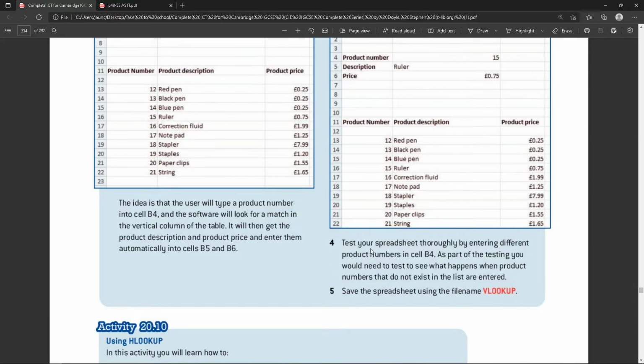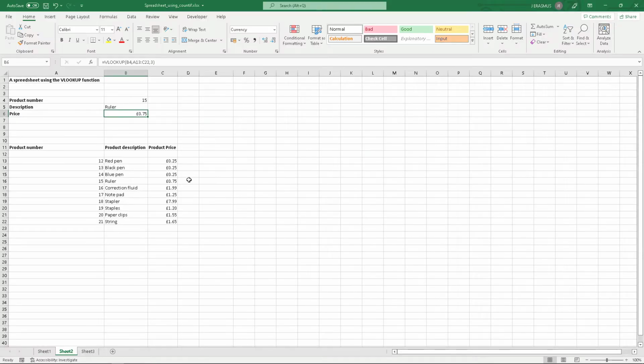Then they say test your spreadsheet thoroughly by entering different product numbers in cell B4. As part of the testing, you would need to test to see what happens when product numbers that do not exist in the list are entered. So for now, let's put in 20. If I press enter, I should see string and I should see 1.65. Sorry, should have said 21. So string and 1.65. 20 was correct, I just read from the wrong place. 20 should be paper clips and 1.55, and it works.